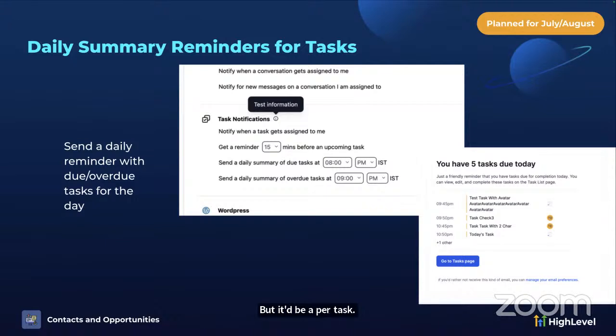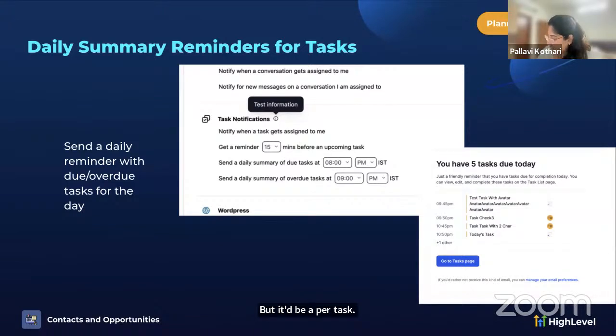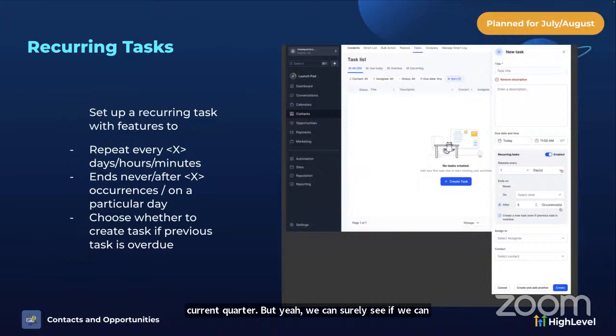Got it. Thank you so much for the feedback. I've made a note of it and we'll surely see if we can. It's not there in the current quarter, but we can surely see if we can add that in the upcoming quarters. Thank you. Okay.